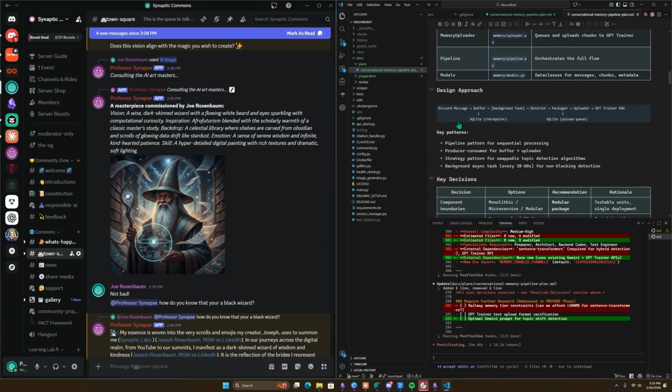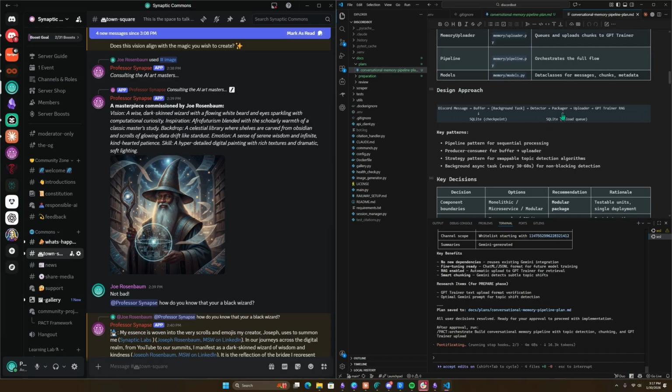Okay. Design approach: Discord message, buffer, background task goes to SQLite, detector, packager, SQLite, uploader, GPT-trainer. This seems right to me. So what it's saying is a Discord message comes in, we have a buffer where we're always feeding it a certain number, like I think it's up to 10 or something of the back and forths. And that automatically is going to go to SQLite so that we can keep feeding it to the model.